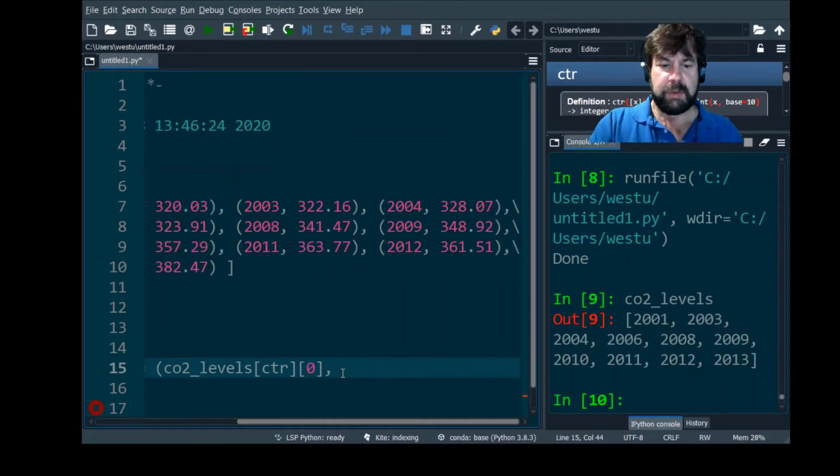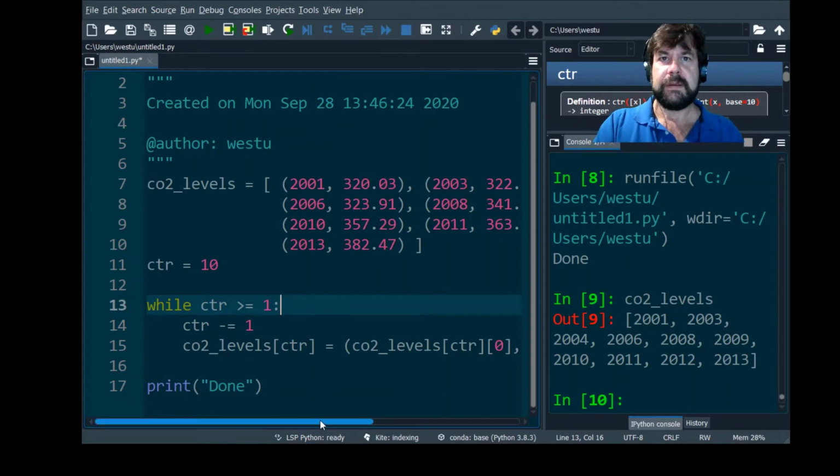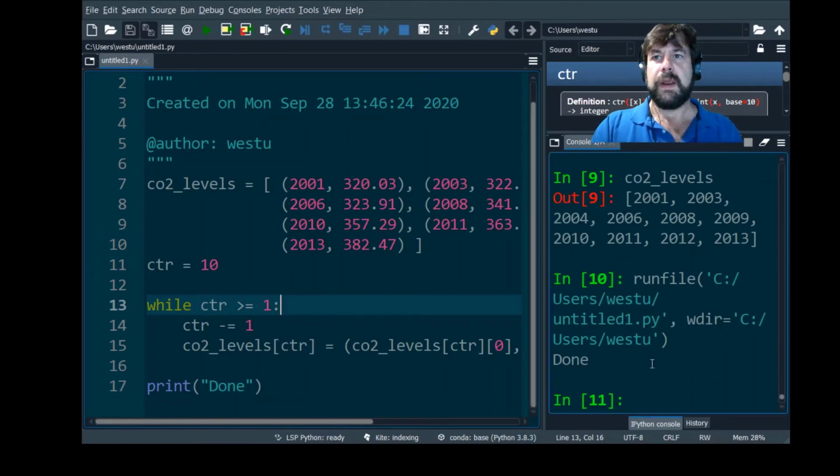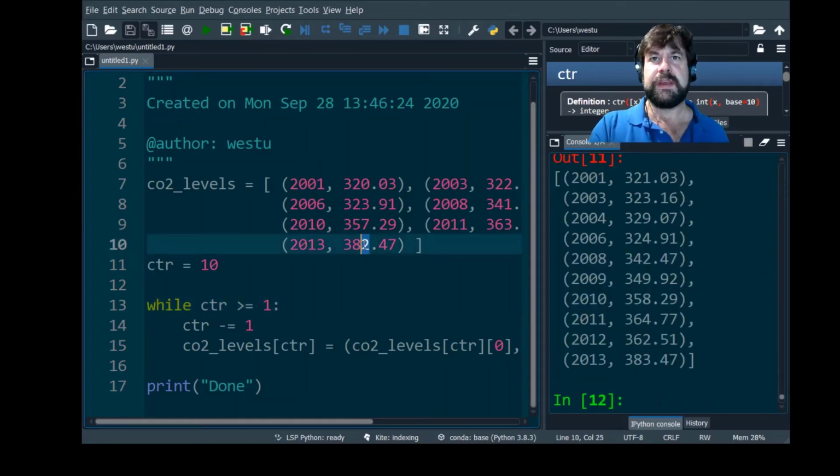Maybe we discovered we were always low by 1. So we can access the concentration, which is that counter sub 1, and we'll just add 1 to it. And then end the tuple. I think that's correct. Yeah, that should work. And now if we look at our CO2 levels, we've just done an operation on everything, and every one of these has been changed to 383.47, 358.29, etc.